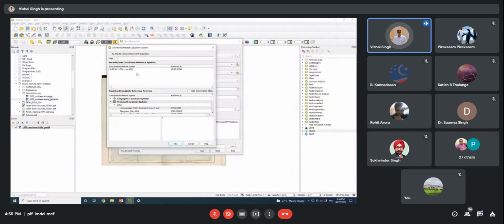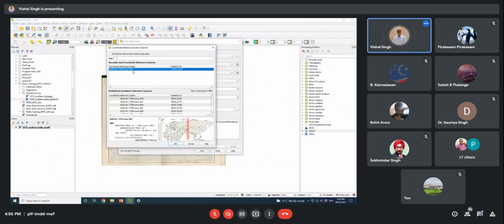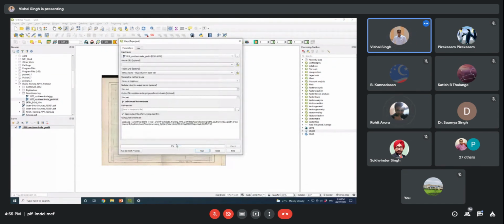So here I can select UTM zone 43. Now you can see that this region has been selected, but some distortions will be there because I am going to georeference the whole image into this particular UTM 43. So this much error we can expect. After selection of the target CRS, you can select the resampling method, don't disturb the other values, and then you need to save the reprojected map.